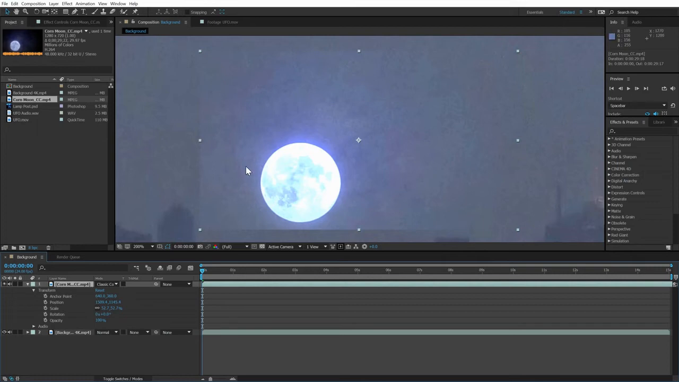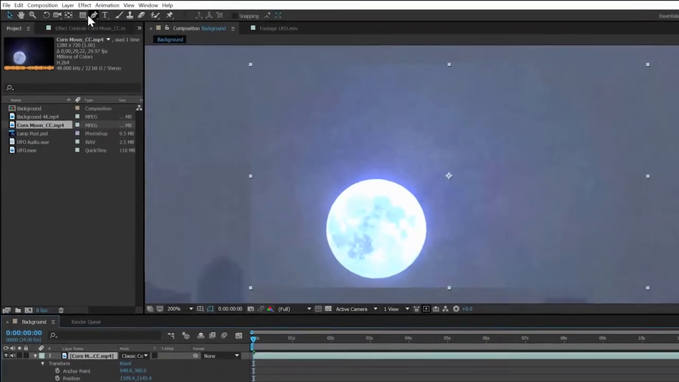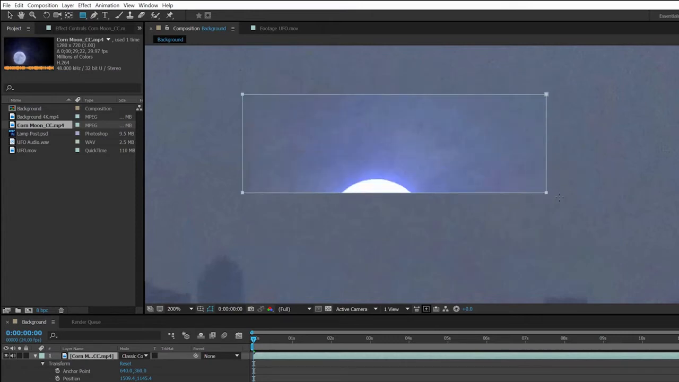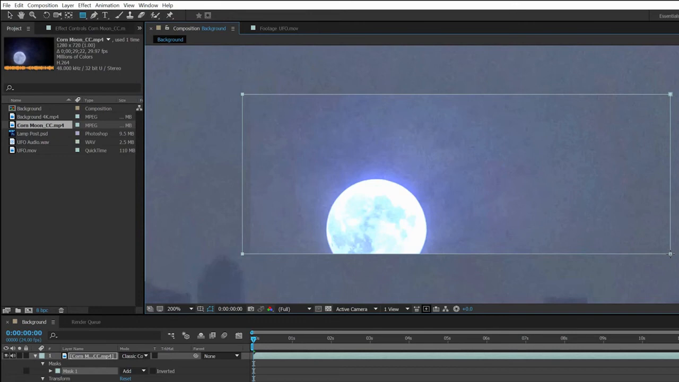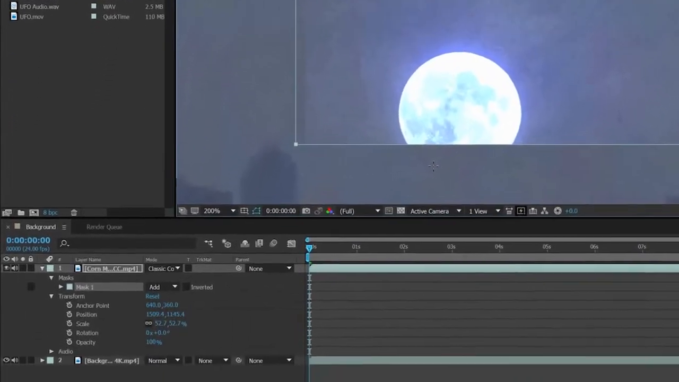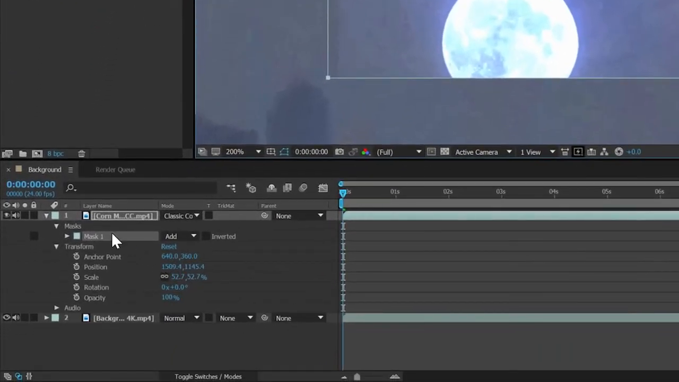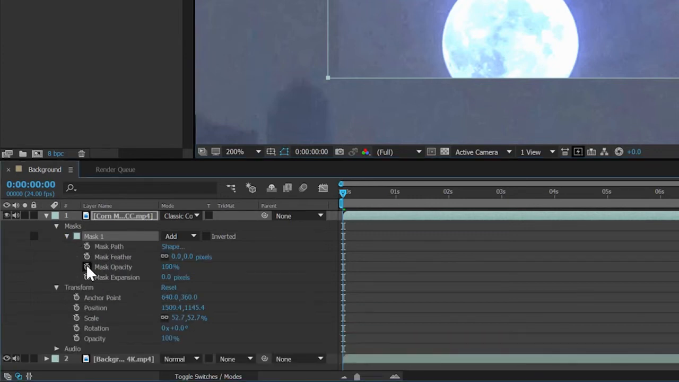Making sure the moon layer is selected, choose the rectangular mask tool, and drag out a rectangle that's as wide as the layer, but not quite as tall. It should visibly clip off the bottom of the moon, like so. Once you've done this, notice that a new property has shown up in the moon layer called Mask 1. Twirl this open, find Mask Feather, click and drag this value up to about 180.